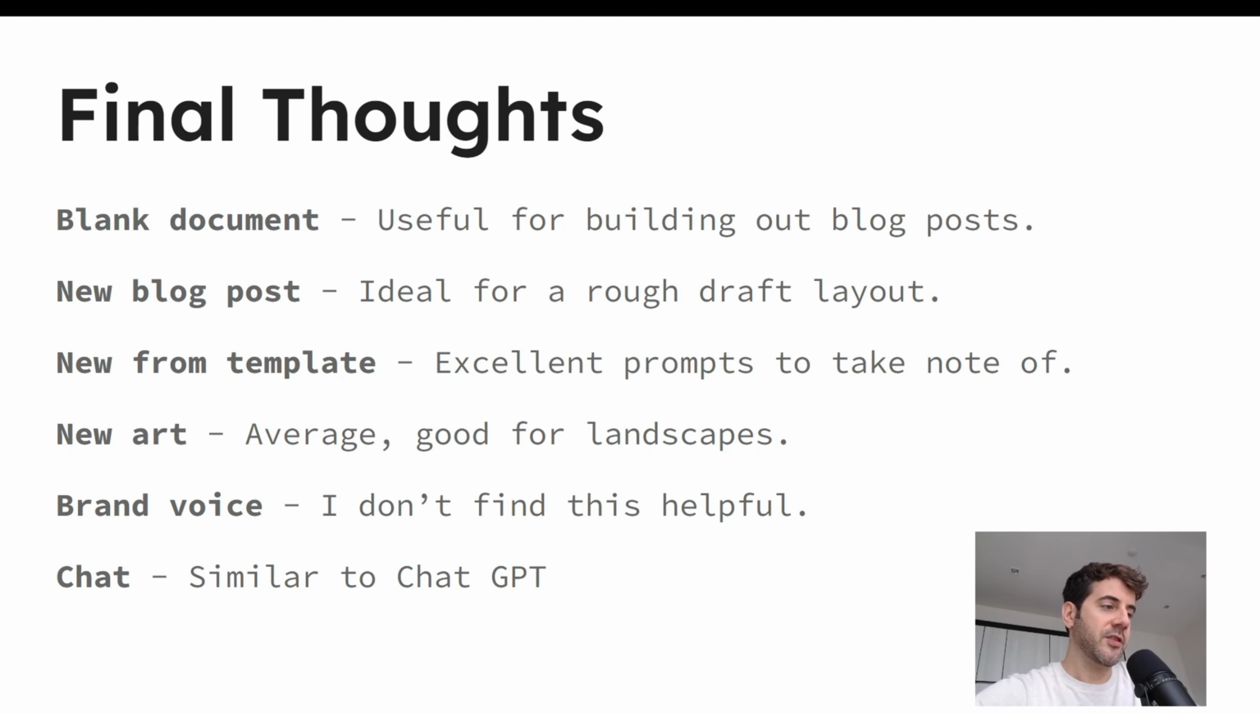And then the chat function is just similar to ChatGPT. It's useful, and I'm glad that's built in because you can have the left-hand sidebar with the chat function, ask a question to the AI, then copy and paste the answer, put it in the blank document, and reformat the answer. You can just create content more quickly.